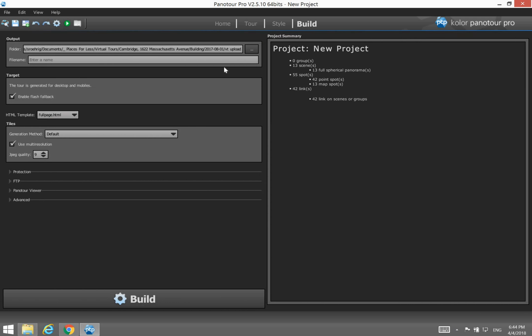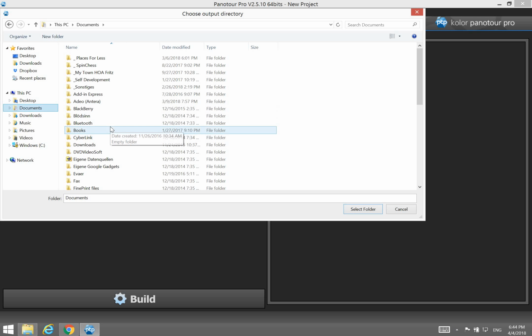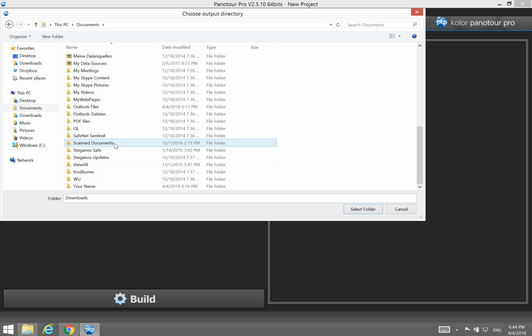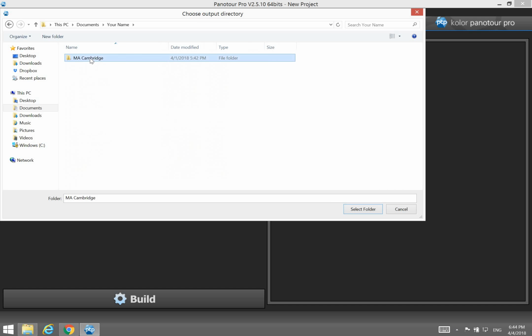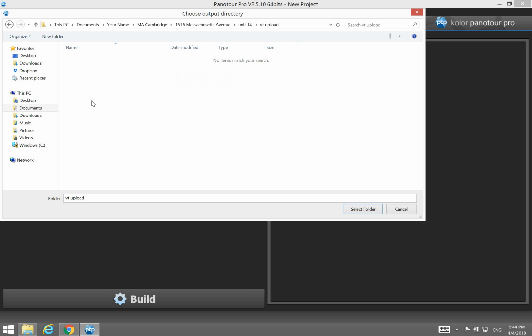Then we go to build, tap up here, and the first very important thing is to select the right folder for the upload. So we're going to Documents, wherever it is on the laptop that you're using, but you will find your name, MA Cambridge, and so on, Unit 14, and VT Upload. Select this folder.